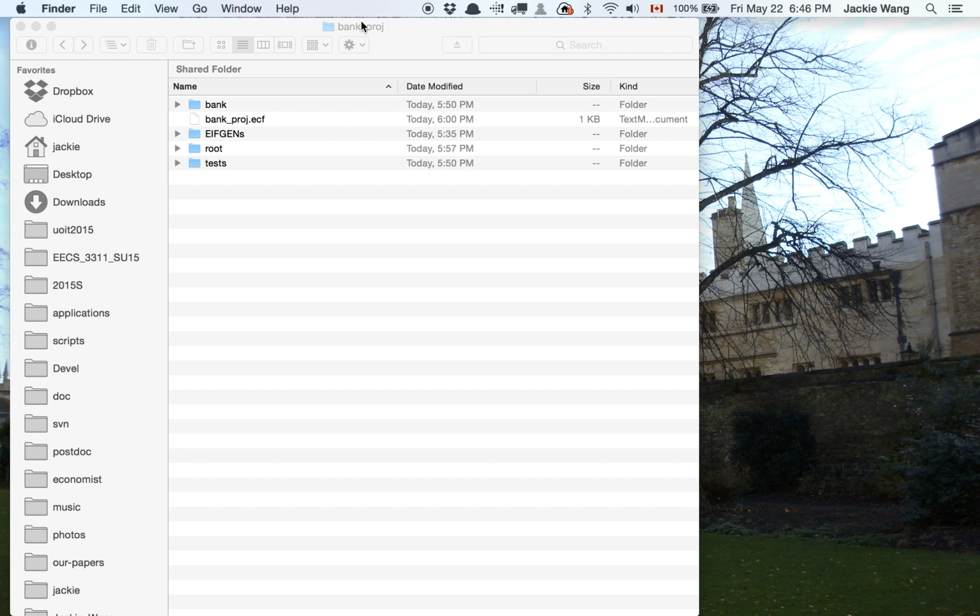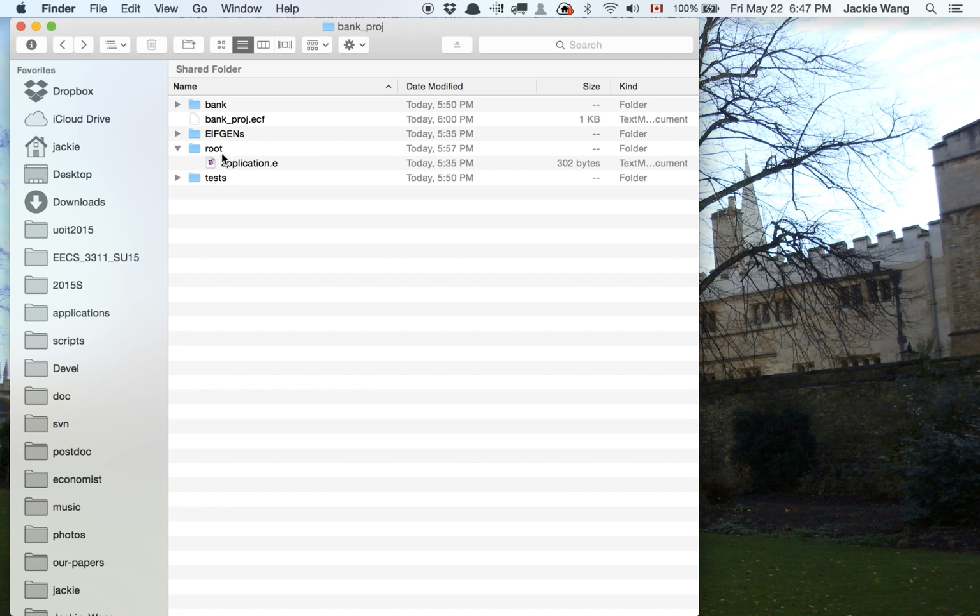you can see that we have the bank projects directory, and then under that we have three directories: bank, root, and tests. So the root directory contains the application class that serves as the entry point for execution. Whenever you launch your system for runtime execution, application.make will be the feature to execute first. And anything that branches from there will take it from there.